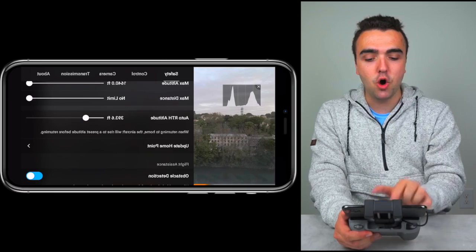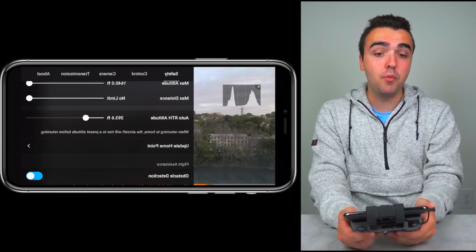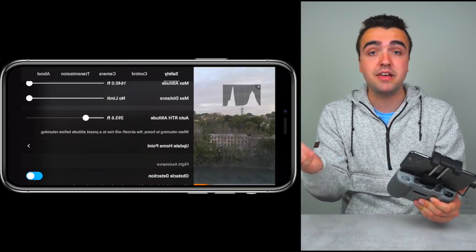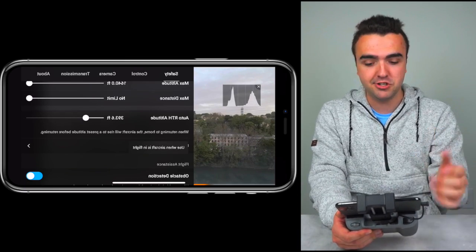Next up, we've got update home point. Tapping on this will allow us to choose whether or not we want to set the home point to our remote controller or to where the aircraft is at the current time. Right now, it's not letting me do that because the drone is just sitting there.